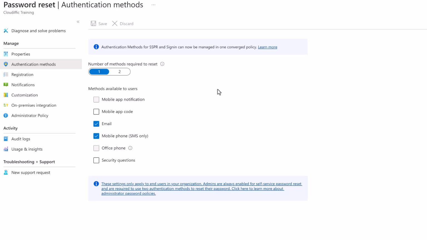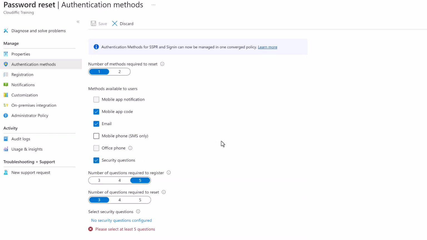So once you say that you want to reset the password, you want to confirm that you're the right user to the system. So the system will ask either for an email, as it is shown over here, or it will ask for a mobile phone on an SMS, or you can go for a mobile notification. So let's go for email and mobile app code. You can also go for a set of security questions.